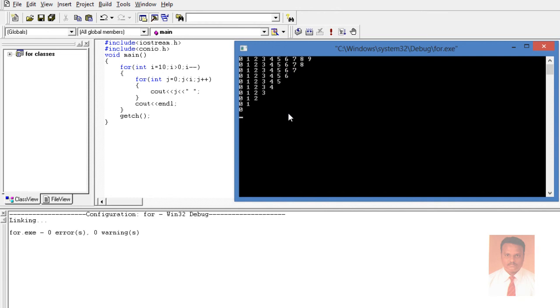So based upon the input and based upon the idea we have, we can control the structure of a program, or else we can control the flow of the program using for loop.